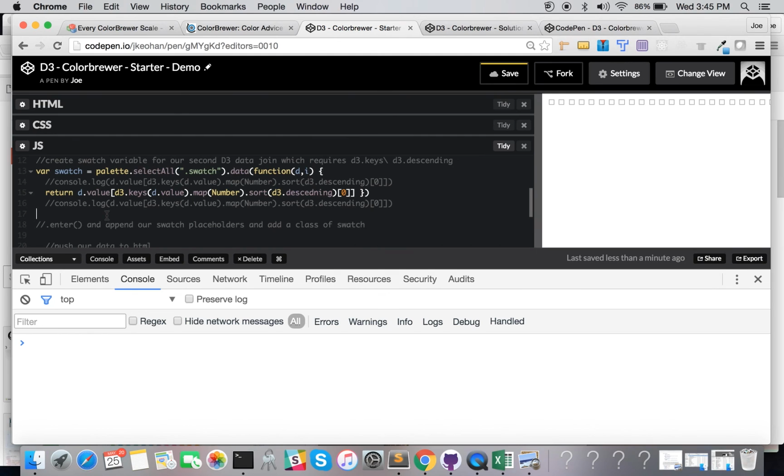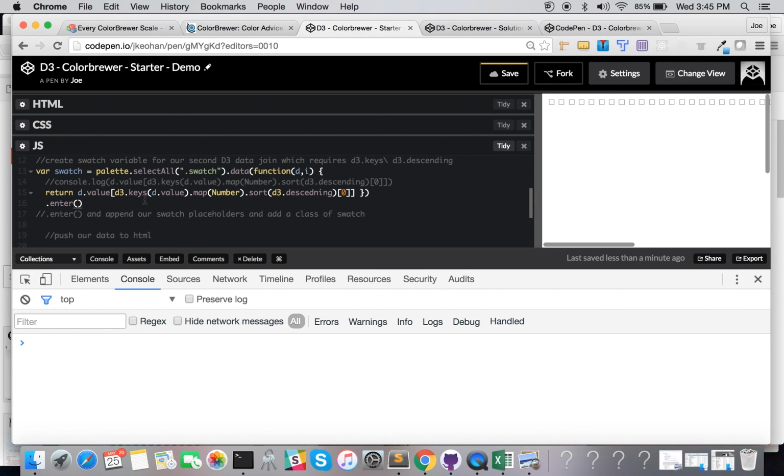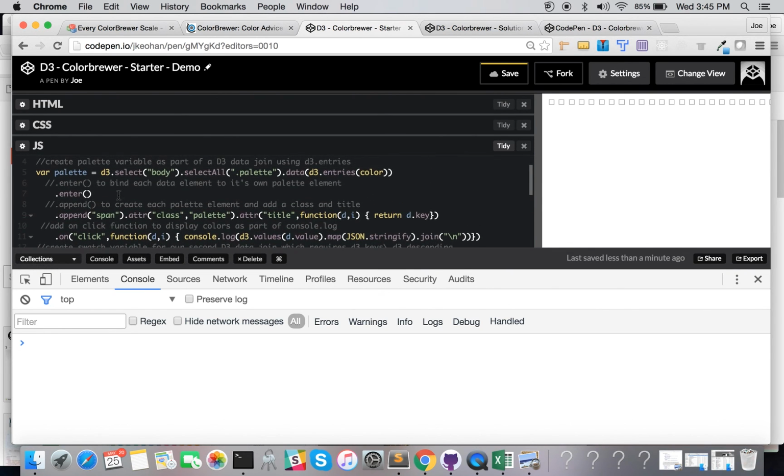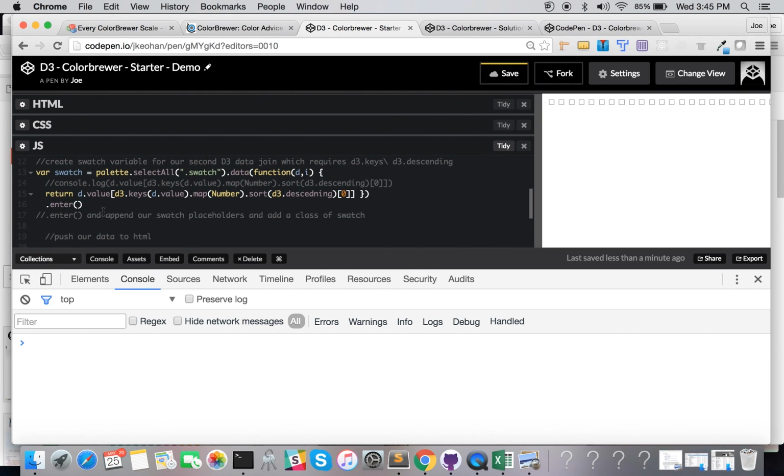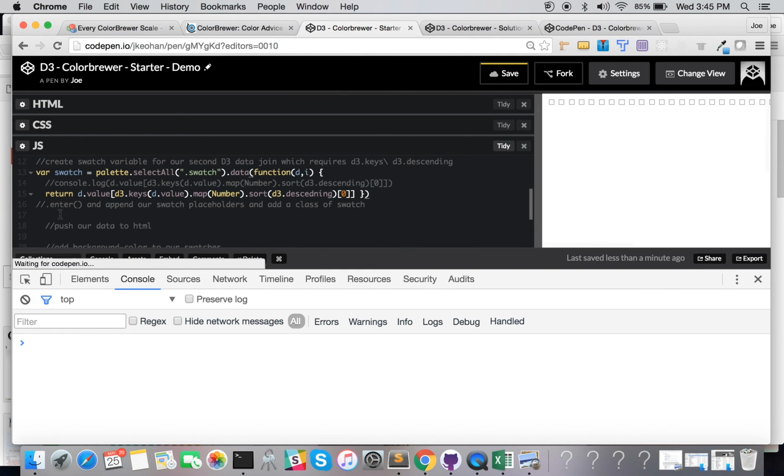All right. So the next thing that we're going to do here is I'm going to get rid of this guy right here. And we are going to enter. Okay, so by entering, we are now telling D3, just like we did up here, we entered, and we said, now we want to work with the data. Well, we're going to do the same thing. We're going to enter here. I'm not going to put that there. I'm going to put that right here. All right, we're going to enter.